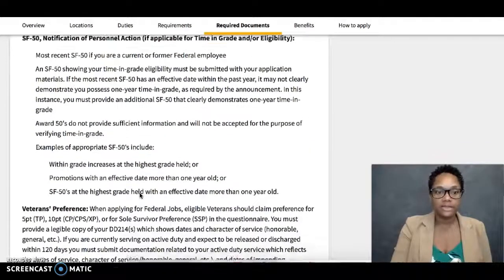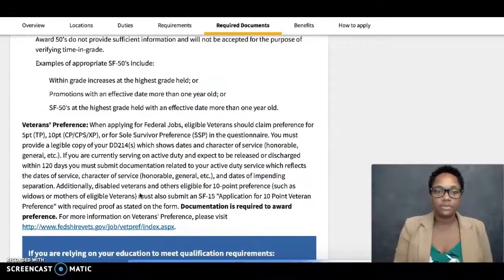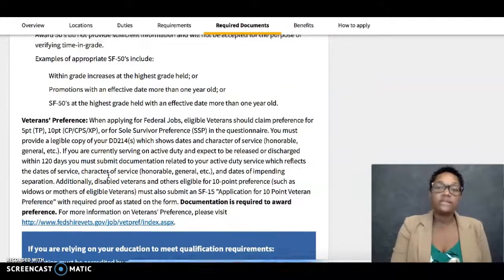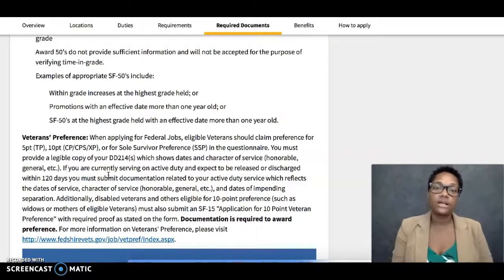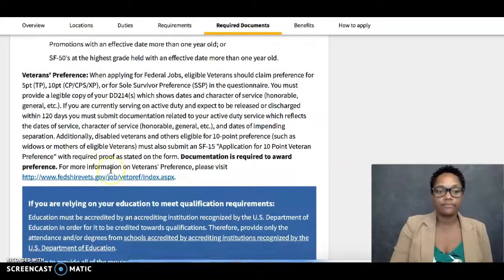All right, it talks about the SF50 and then veterans preference. So this is what I was talking about with the veterans preferences. Depending on what type of veteran you are, whether you're disabled or honorably discharged, this goes through some of the different areas in here. And then some federal positions also allow spouses and widows to apply as veterans, because they receive veterans preference because they were taking care of a spouse or widowed.